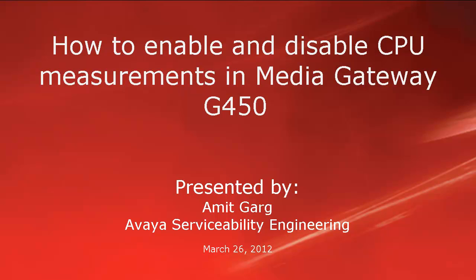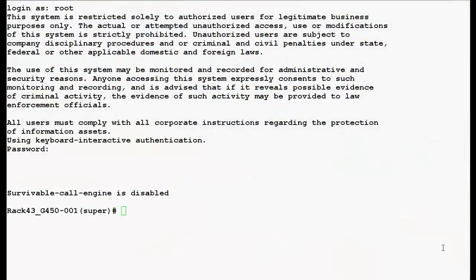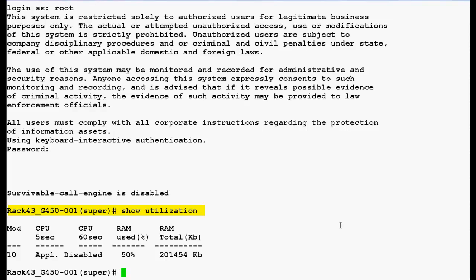This video is about how to enable and disable the CPU measurements in the Avaya Media Gateway G450. I have logged into the Media Gateway G450 command line interface with a superuser root. Now, to display the current information about CPU and memory usage on the Media Gateway G450, type a command show utilization. In the output of this command, you can see that CPU application has been disabled.